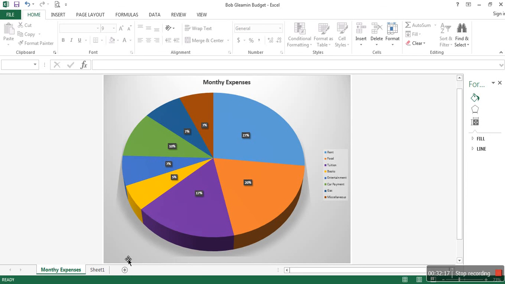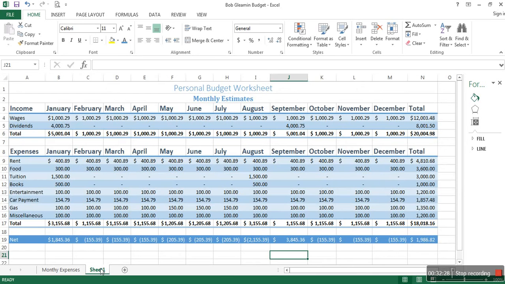Now, the sheet called Sheet 1 needs a more meaningful name. Notice Monthly Expenses represents the chart. Sheet 1 here needs a new name. So you're going to click on Sheet 1, and to rename it, you either double click or right click and then click on Rename. The name for this should be Monthly Budget Planner. When you type it in, hit enter, it keeps the name.